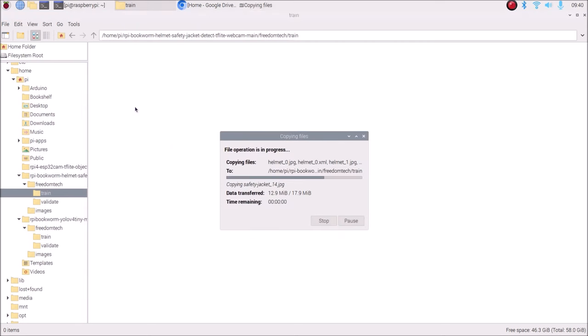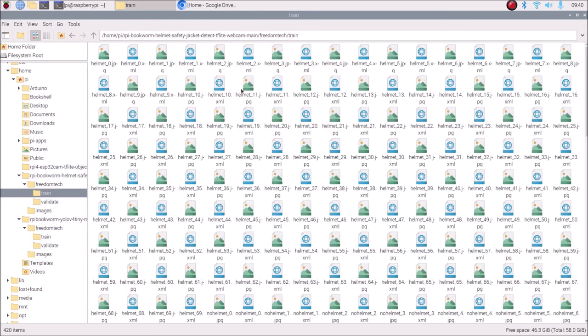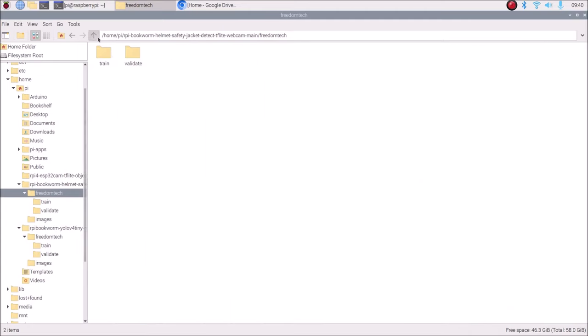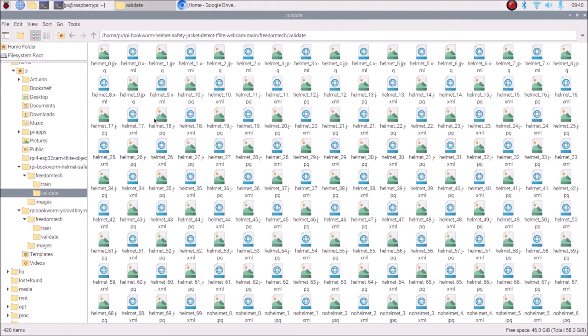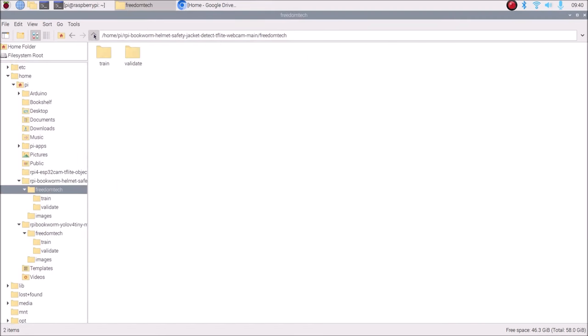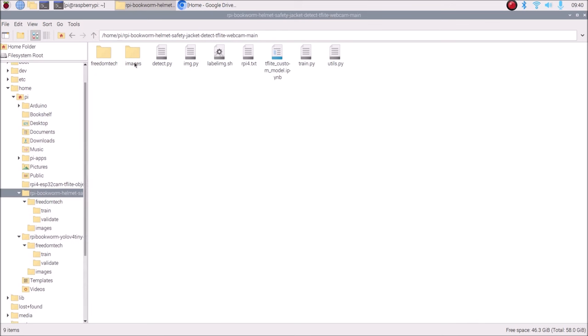So just press Ctrl plus A, select all the data, then right click, copy, and paste all the data inside the Freedom Tech train folder. Just paste it. Simple. Go back. Same way, inside the validate folder, just paste the data which we copied from our images folder. So this is how you need to copy and paste all the data from images to the Freedom Tech train folder, and from images to the Freedom Tech validate folder.